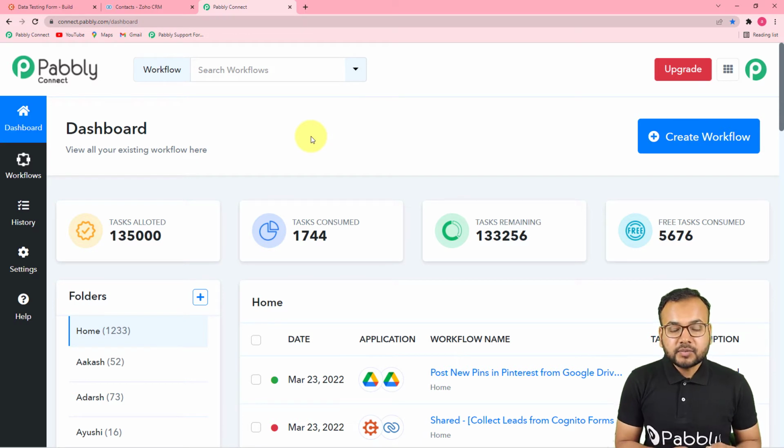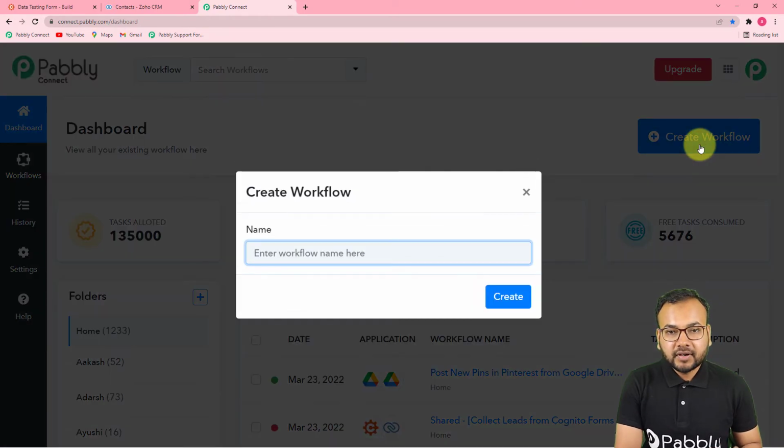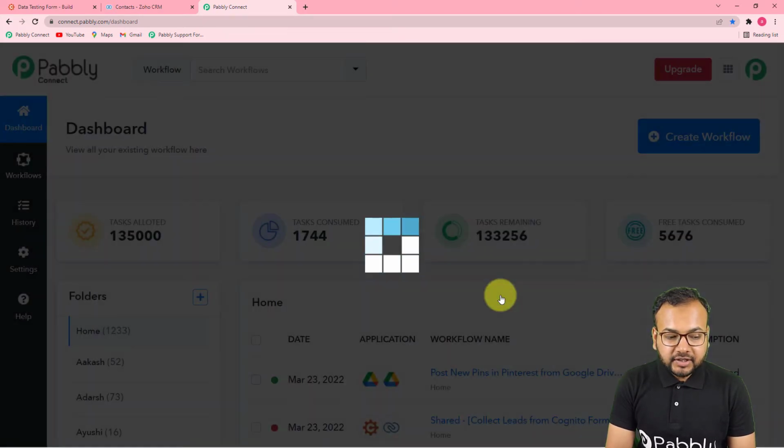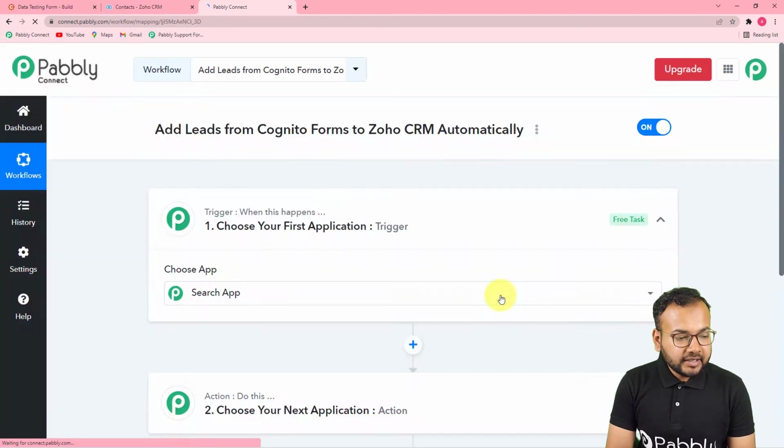And here on this dashboard, you have to start working by creating a workflow. So to create a workflow, you just have to click here on this create workflow button. And here you can provide any suitable name to your workflow. So let me fill the name here. So guys, here I have given the name to this workflow as add leads from Cognito Forms to Zoho CRM automatically. Now you can click here on this create button and you can see your workflow getting created here like this.